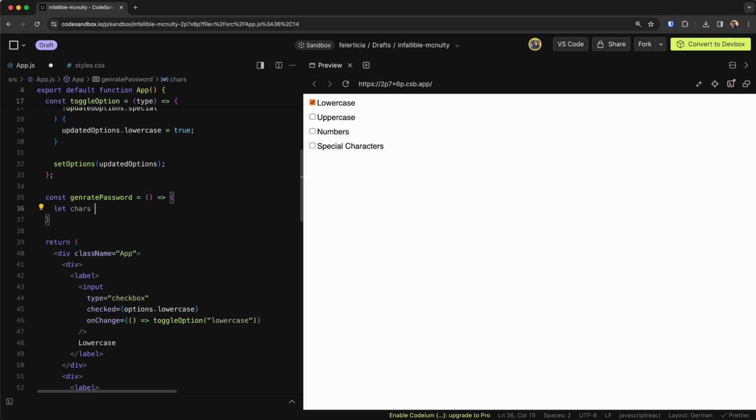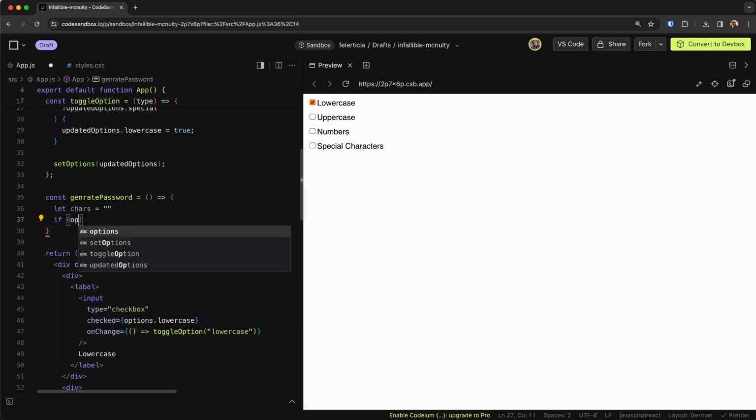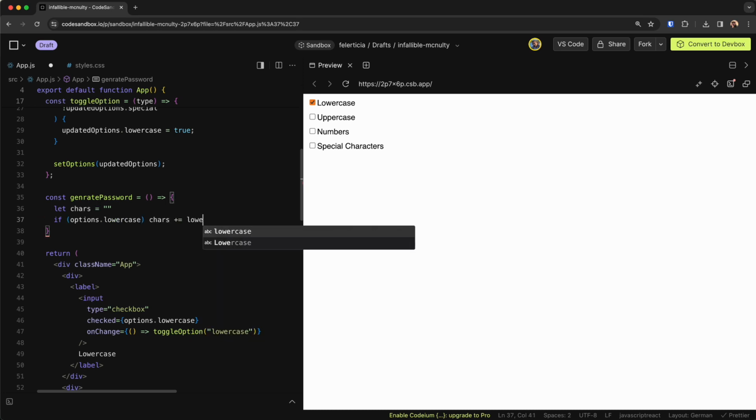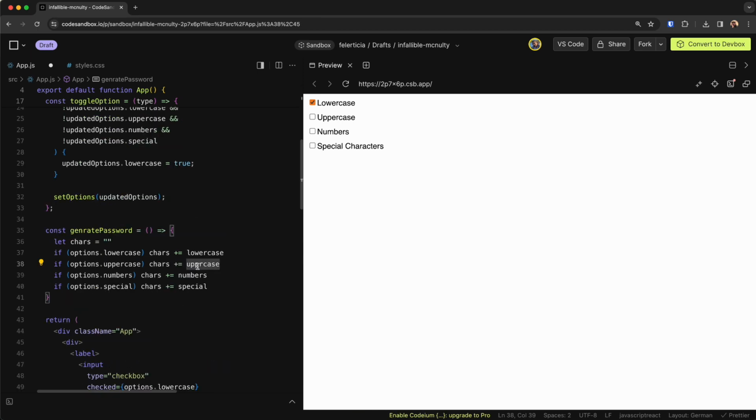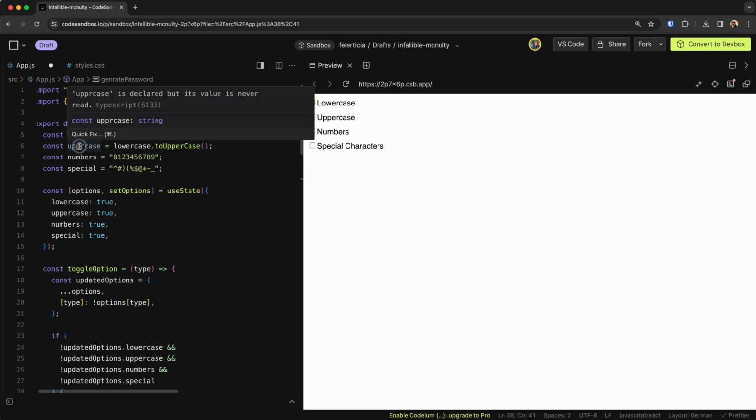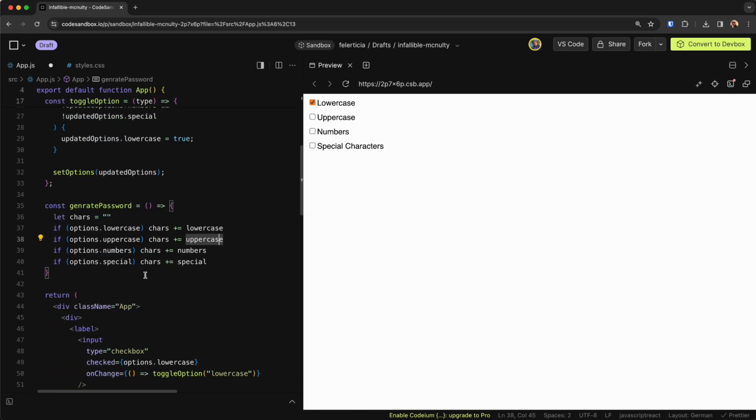So we will have the characters. Now if the options dot lowercase is there, we can add the lowercase values. If the uppercase is there, we would add that. If the numbers are there, and if the specials are there. And here we would have the numbers. This is uppercase, this is again uppercase. Okay, now I have this part.